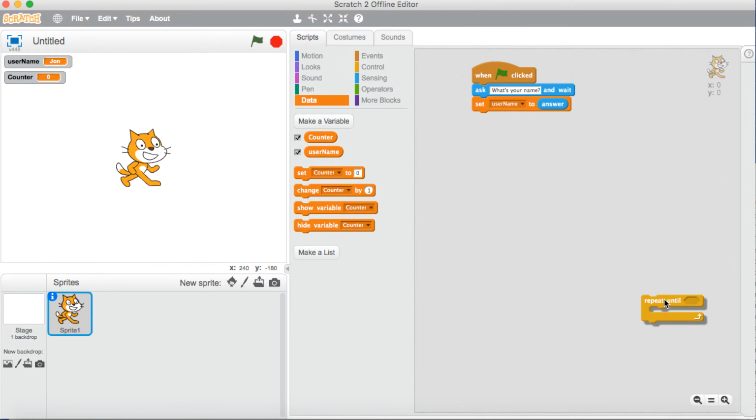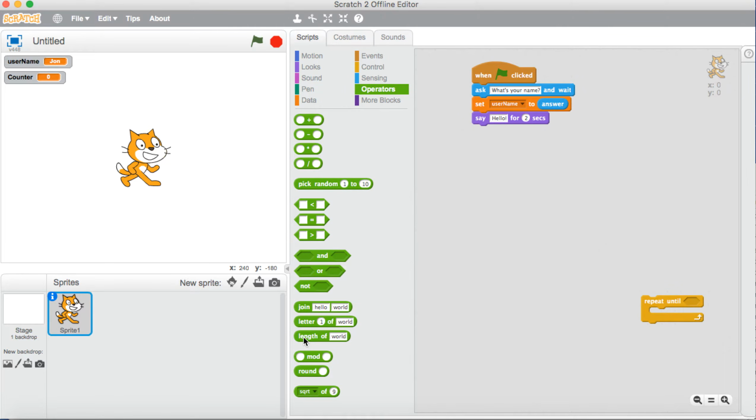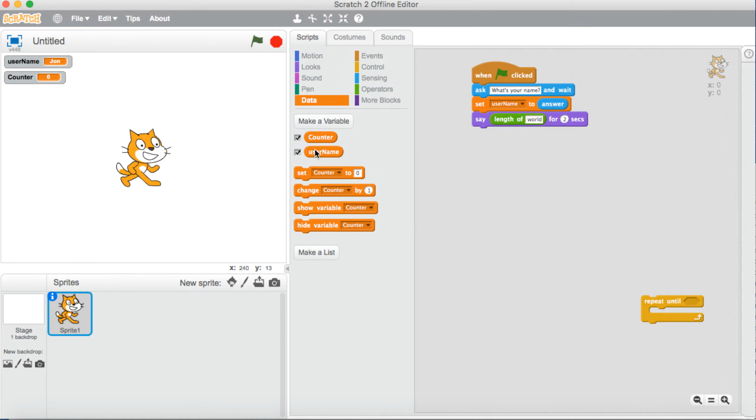So I'm going to leave my repeat there for a second, and I'm going to add in another say. So say for 2 seconds. And I want to see, can I figure out what the length of the string is. Length of world will give us 5 because it's WORLD. I'm not interested in world. I'm interested in the length of characters in username. So say length of username for 2 seconds.